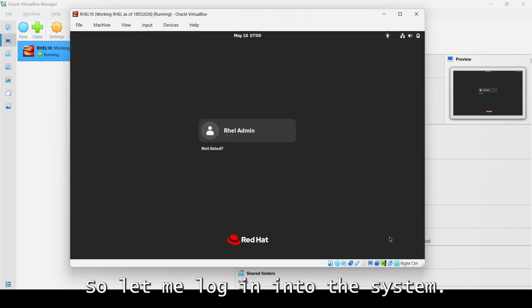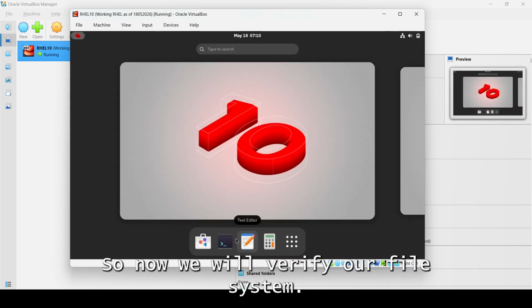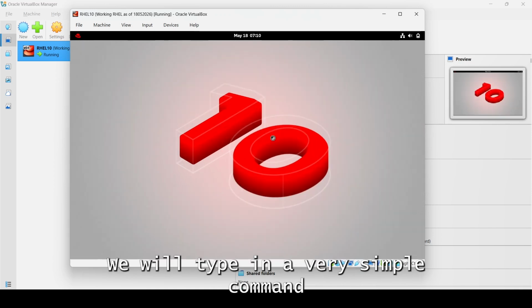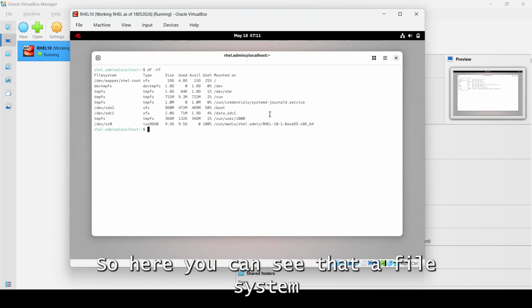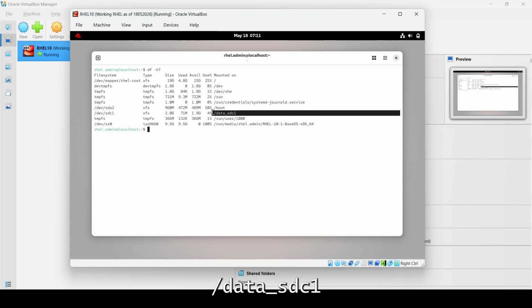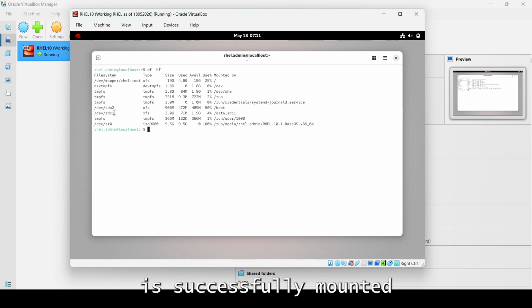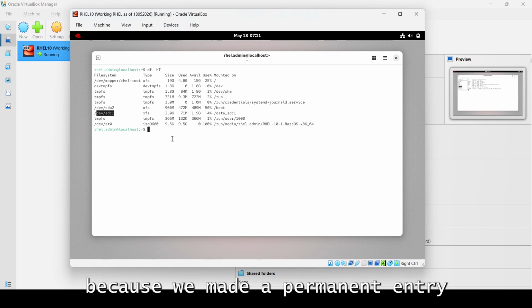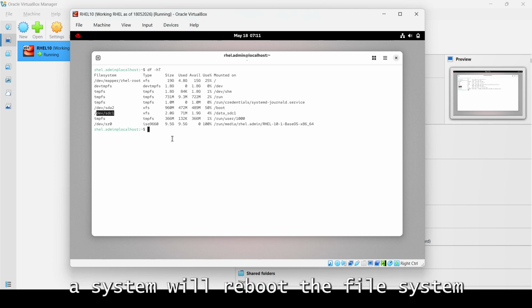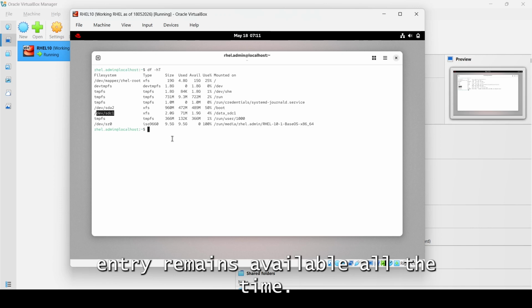Let me log in to the system. Now we will verify our file system. We will type a very simple command, df -hT. Here you can see that our file system /data_sdc1 is successfully mounted on /dev/sdc1. And how did this happen? Because we made a permanent entry in fstab. So now whenever our system reboots, the file system entry remains available all the time.